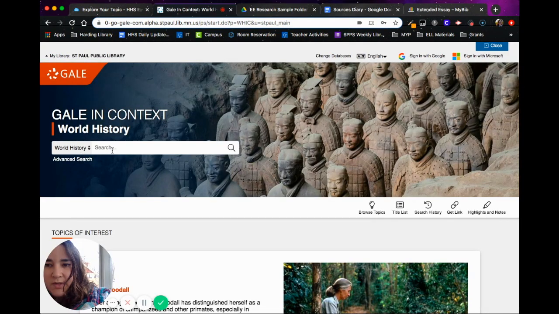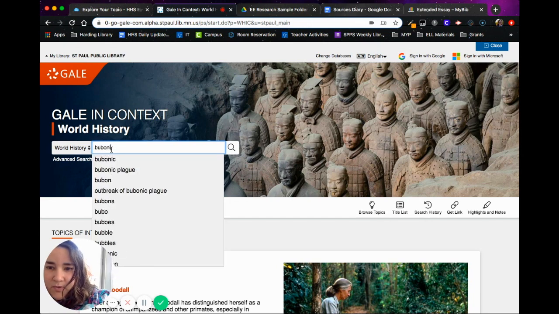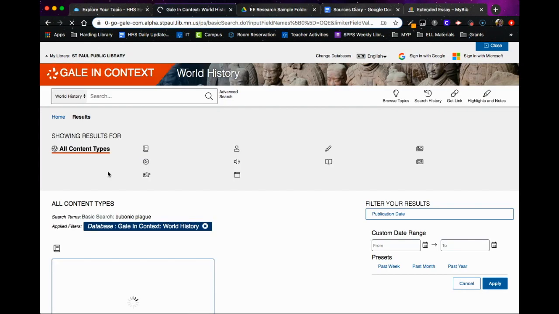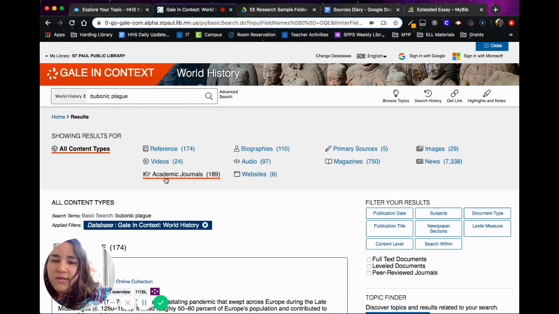So I'm in World History and Context, and I'm doing the Black Death or the Bubonic Plague. So I'm going to keep searching for information on that and see what I can find. This one breaks it into different types of information you can find. Reference is going to be your basic information overview. It's sort of like Wikipedia.